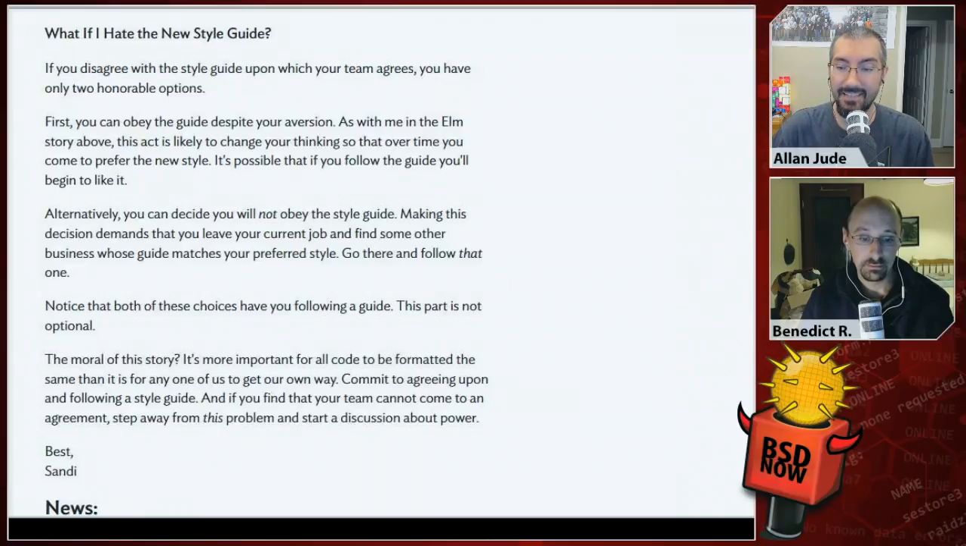Alternatively, you can decide that you will not obey the style guide. Making this decision demands that you leave your current position at the project and find some other project whose style guide matches your preferred style. And I don't think most programmers pick which projects to work on based on where they put the curly braces rather than what the code does. So basically the answer is suck it up and follow the style guide.